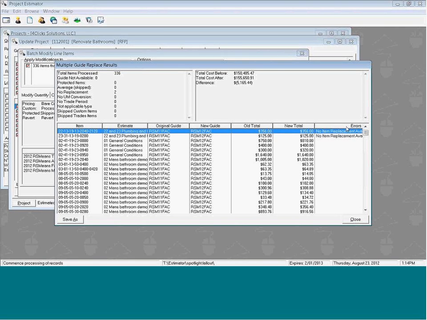If we go over here to the error column, the far one here, it said there was no line item replacement available for that. So sometimes RS Means will change line items, take out an old technology and put in a new one and do all kinds of different stuff. So out of the 336, we only really need to go and evaluate these two to see which ones to reprice them. Sorry about that.